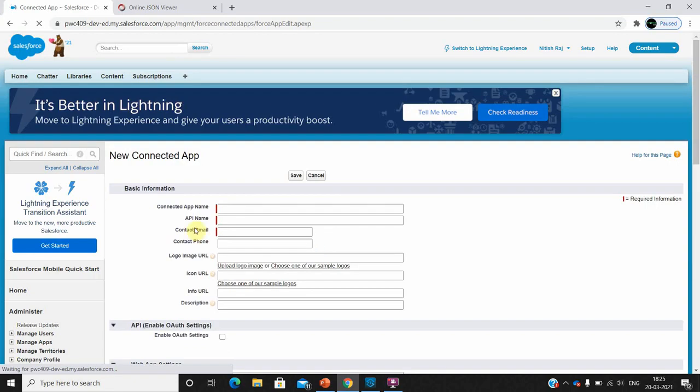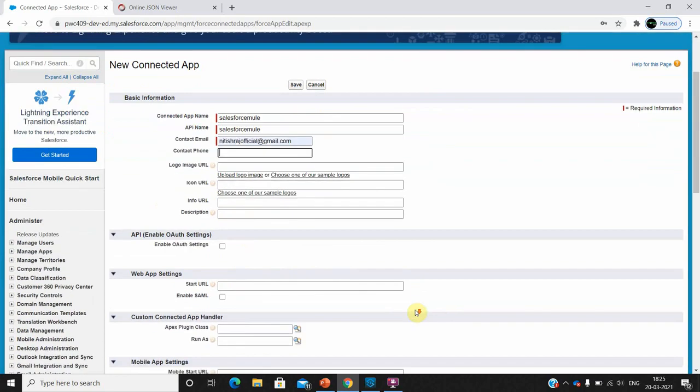You can go and name your connected app. So suppose I'm saying Salesforce Mule. API name will be generated automatically. For contact email I can give mine, or you can use admin, anything. Right? And this is important.